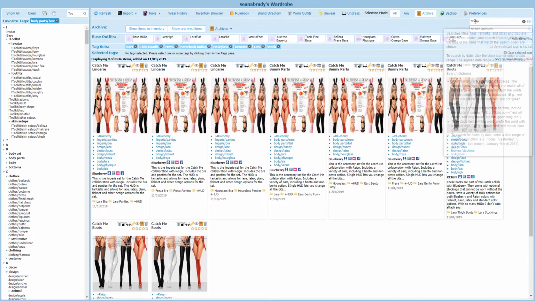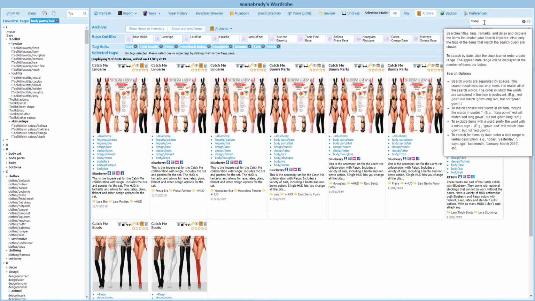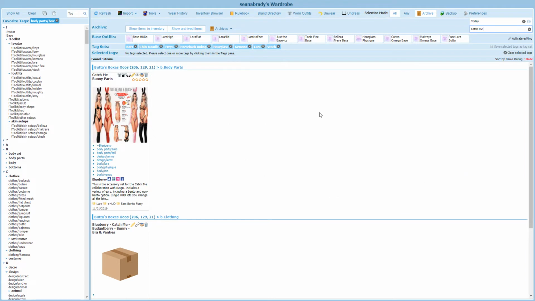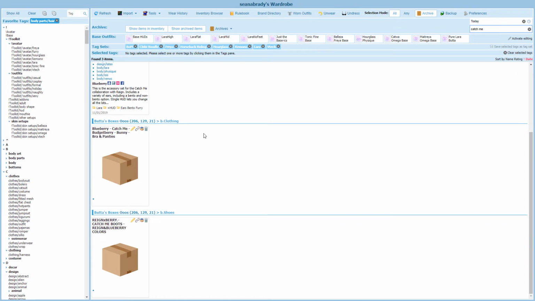Now I have my whole wardrobe filtered by what I've done today, but you don't have to do that. So I'm gonna type in Catch Me and hit enter. And now we're gonna find everything that I have archived today that has the words Catch Me in it. So here is the first one in body parts. This is the one that matched, and we can see it's got the picture. The second one here in clothing, the lingerie, didn't match. So it just shows this brown box.